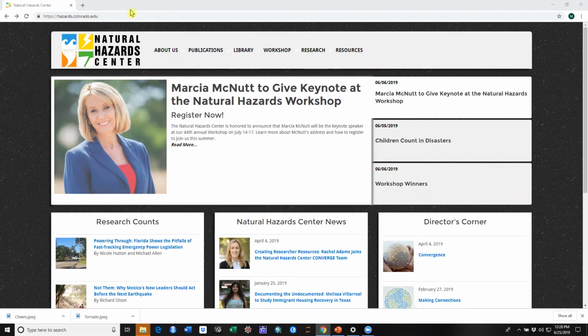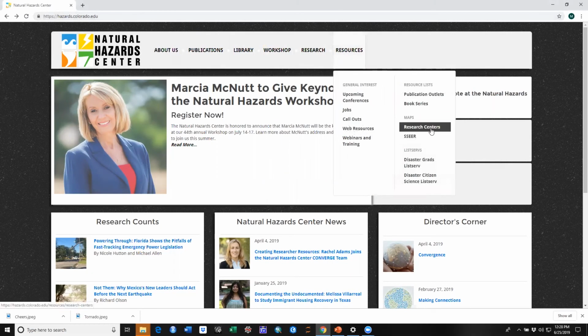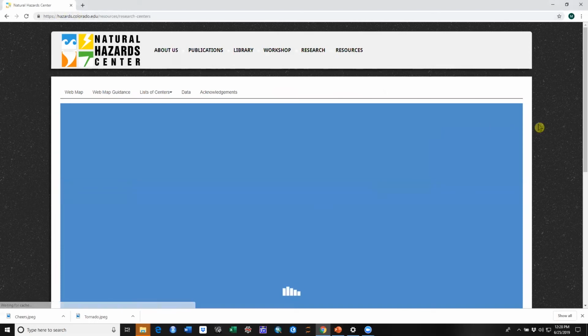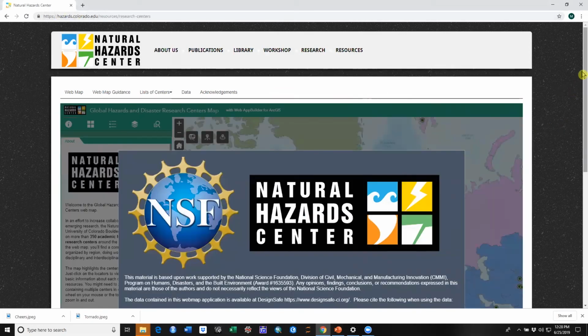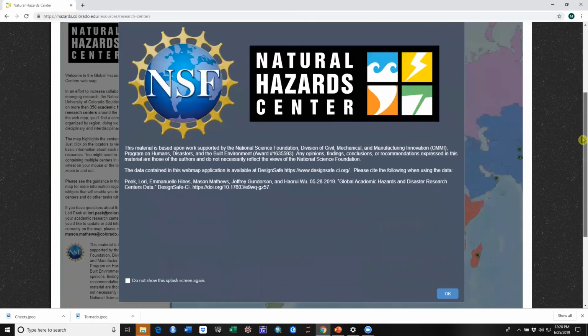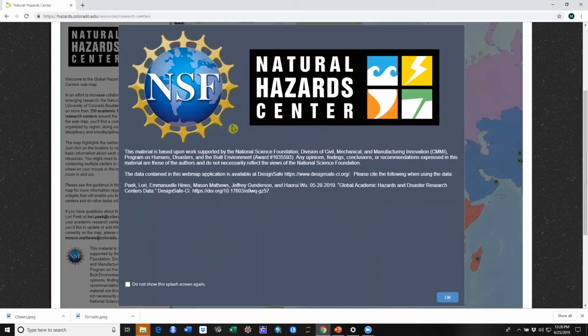So we'll start at the hazards.colorado.edu webpage here. We will go to Resources, and we'll go to the Research Centers tab, and it will take us to the Research Centers map. We'll see the splash widget pop up, which gives us some information about the project and information on how to access the data. Click OK.